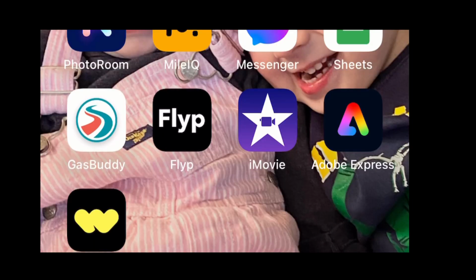Okay, then we have iMovie. I really don't use iMovie anymore because I edit my videos in HitFilm on my computer. But if I need to, I can do video editing on there. Then I have Adobe Express. This is what I use.